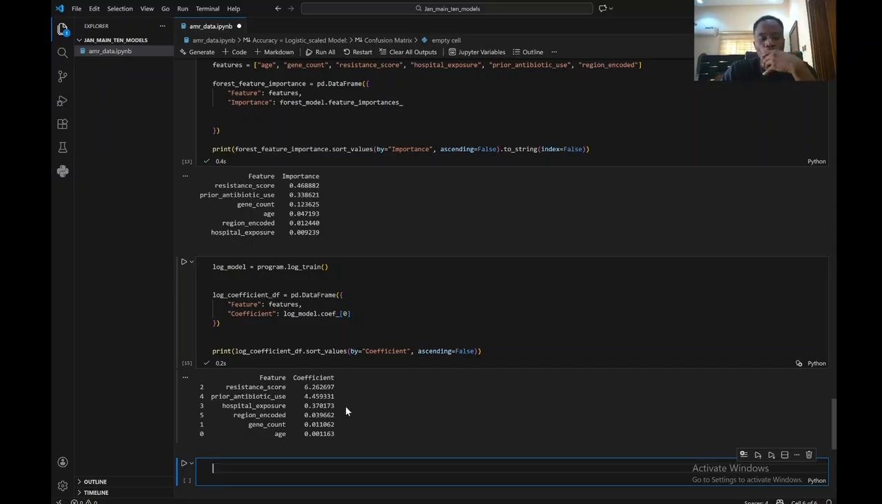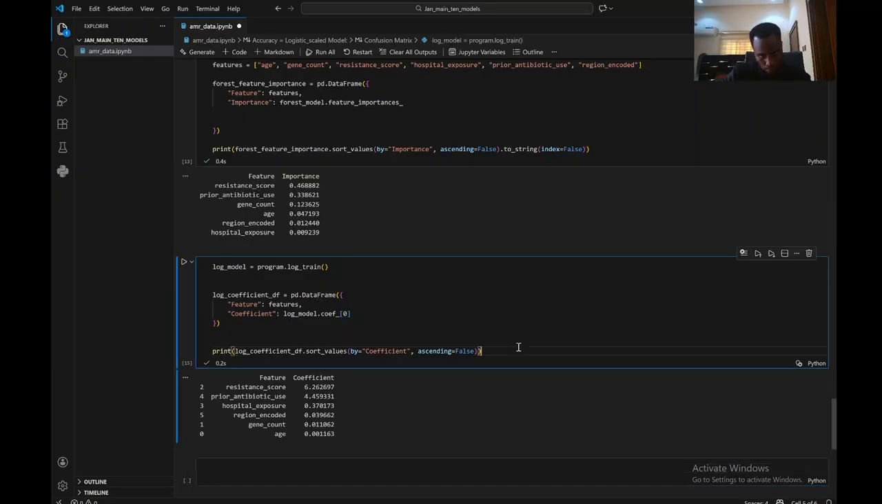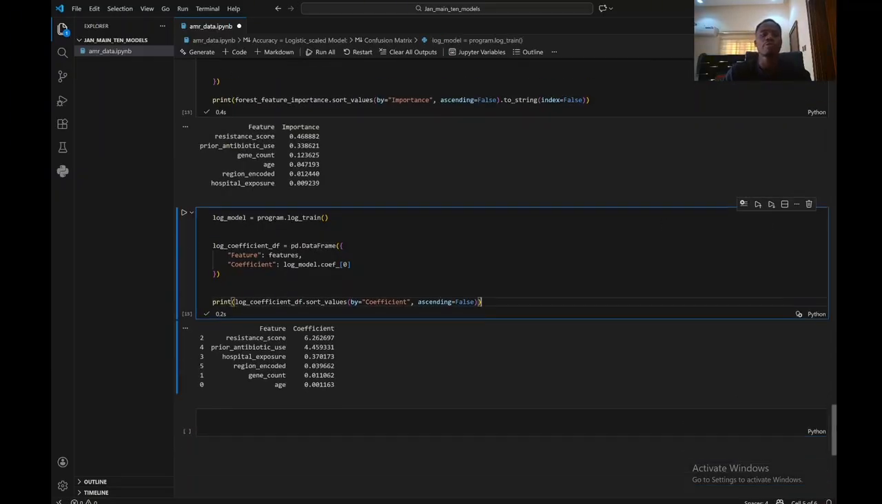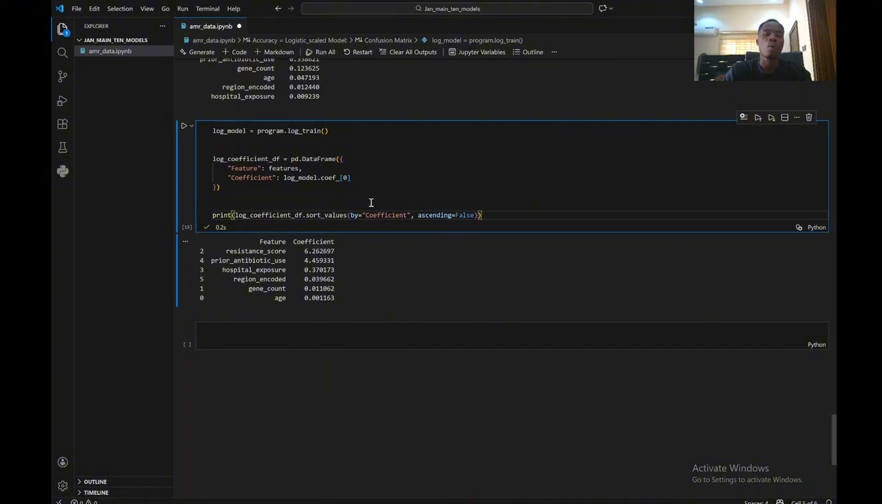So we've got hospital exposure, region slightly does, gene count slightly does, and age slightly does, but all of them are actually increasing the risks. None of them reduces the risk. Okay, so that is that for our coefficient and our feature.